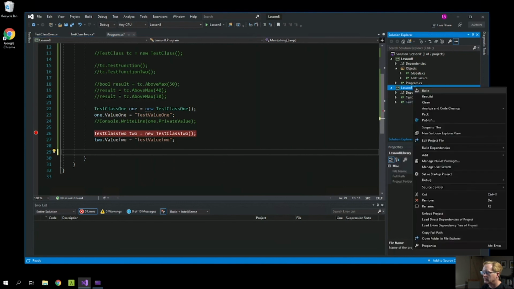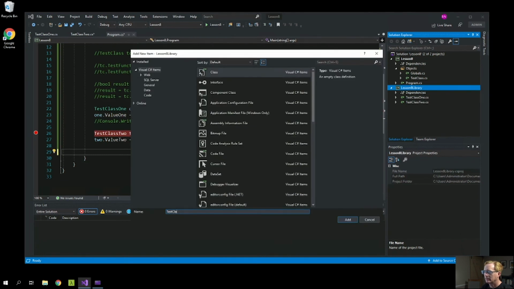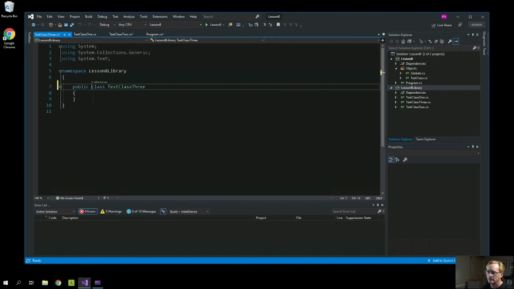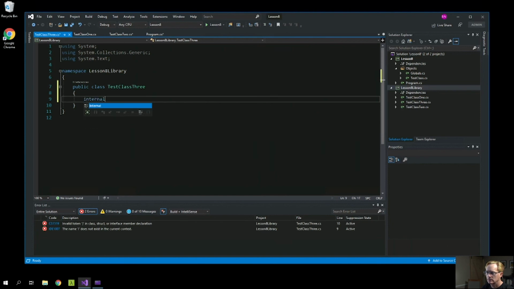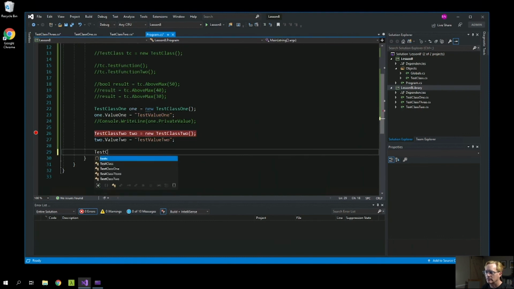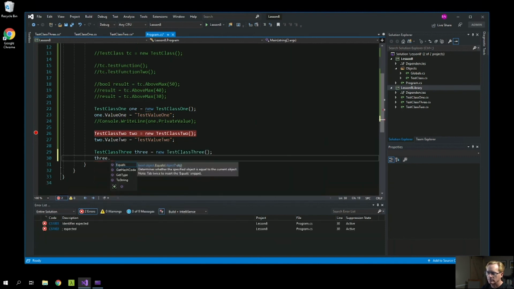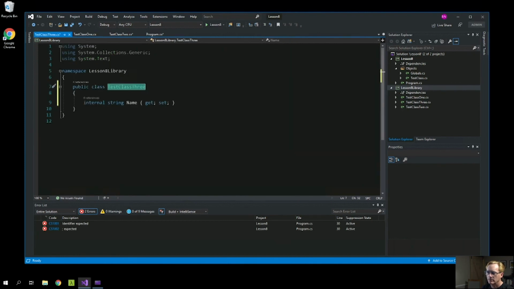I'm going to create another class, add class, test class 3. First, I'm going to start it as public. I'm going to create an internal string name. So what I've created is a name property on the test class 3. We'll go back to our program. Test class 3 equals new test class 3. 3 dot. We don't see anything because the name is internal.